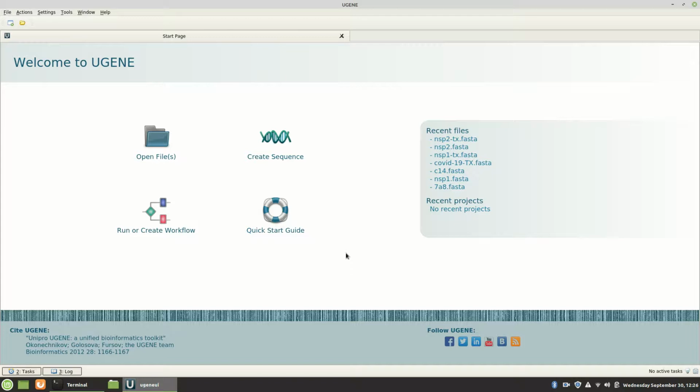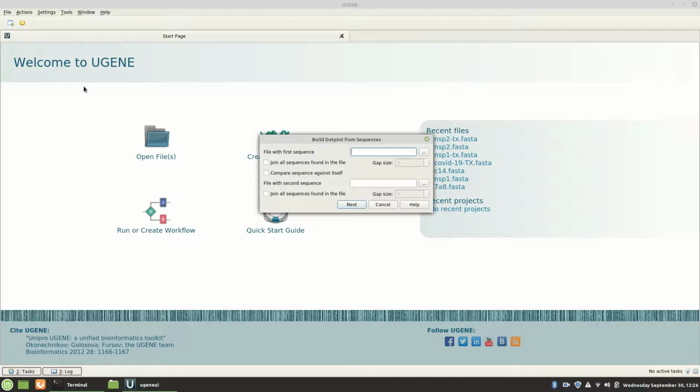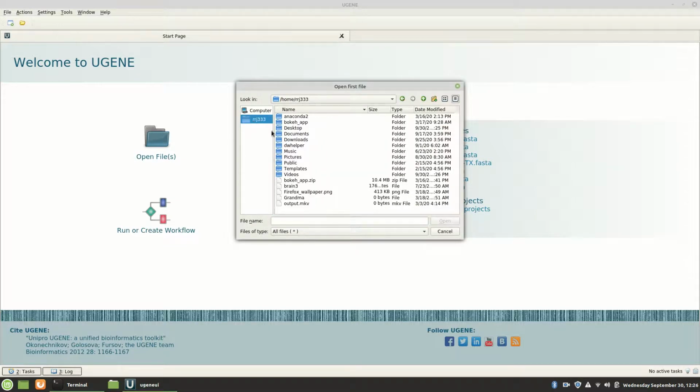Alright, here we have Eugene, and in Eugene I'm going to start off by making some dot plots with some GPX genes, just to give you an idea on how to do it. So I go down here, I go to Tools, Build Dot Plot, and I'm going to search for my FASTA files. I know I've stored them on my desktop in a particular folder, so let's go find that.